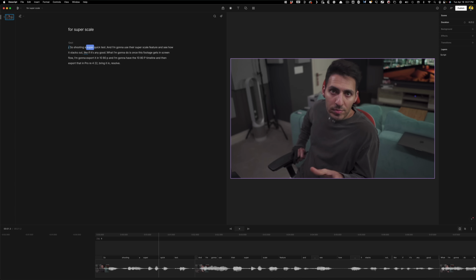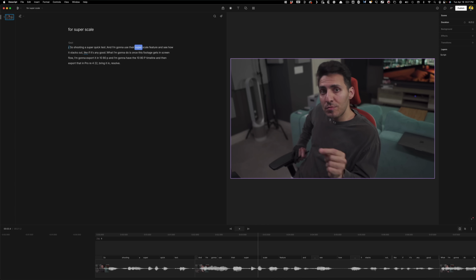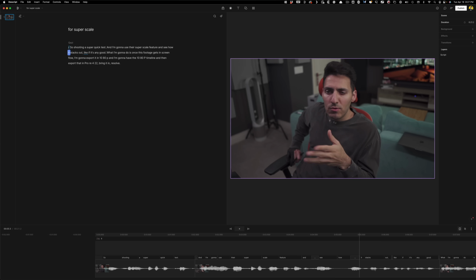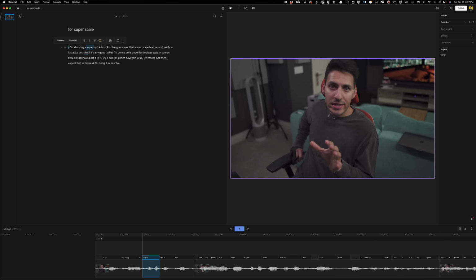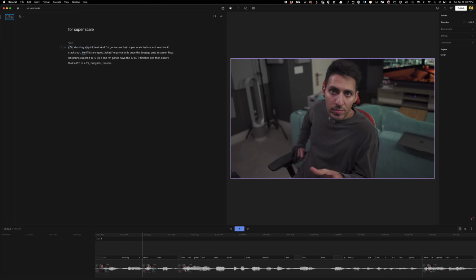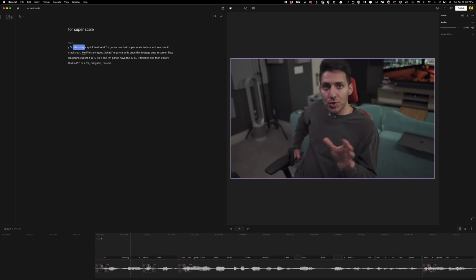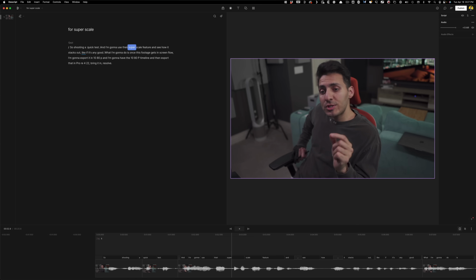So shooting a super quick test, and I'm gonna use their super scale feature and see how it stacks up. So now there's super and super in two areas. So I can just click on this super, delete it. And now let's play it again and see how it sounds. So shooting a quick test, and I'm gonna use their super scale feature.